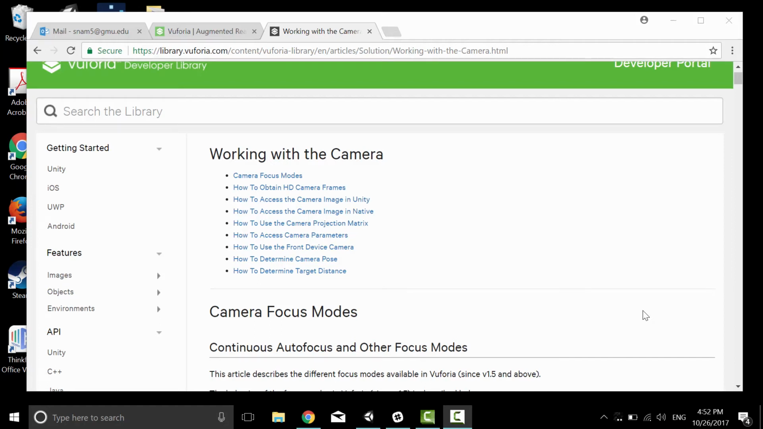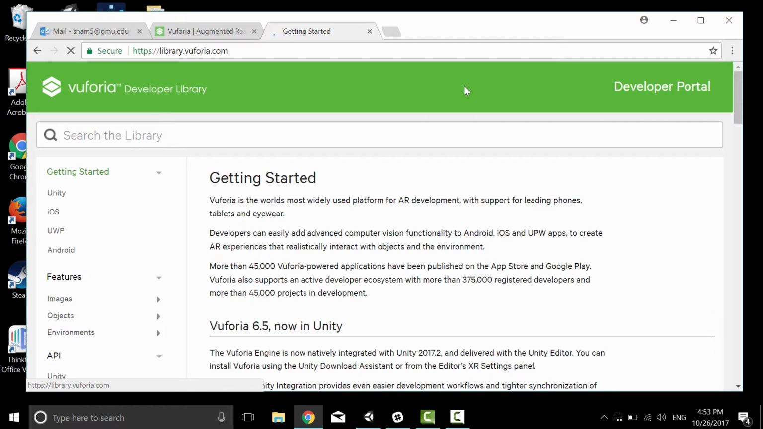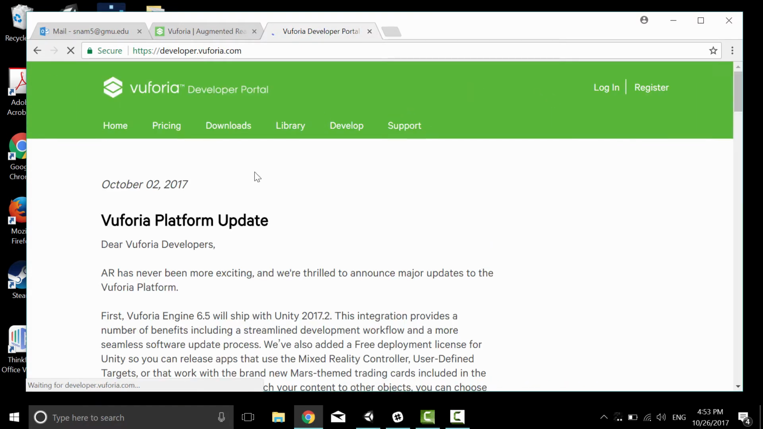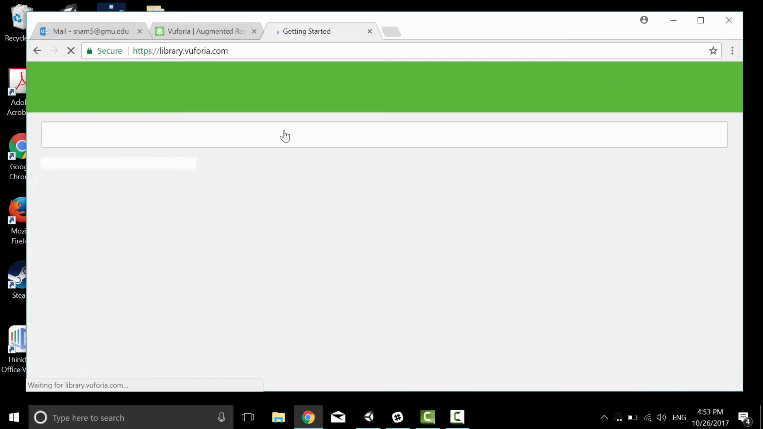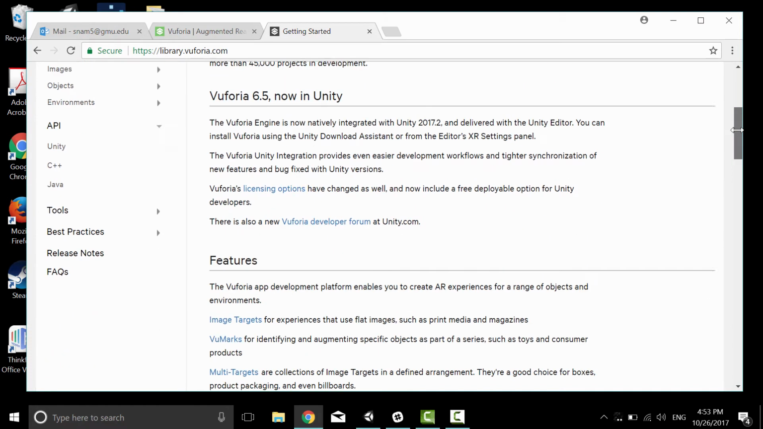For some of you guys, somehow that autofocus mode in your smartphone's camera didn't work. So I'll try to show you how you can possibly fix that. Okay. So first, one thing you can do, you can always utilize Vuforia's developers portal resources. If you go to the Vuforia developers portal, you can go to their library, and you can find many useful information right over here.